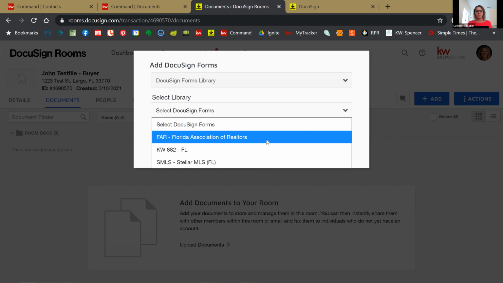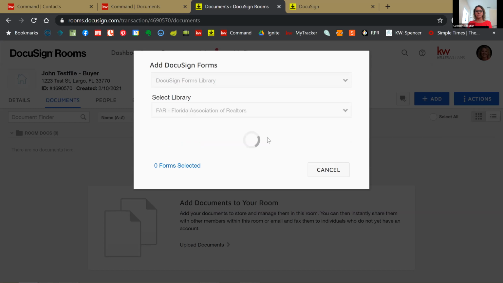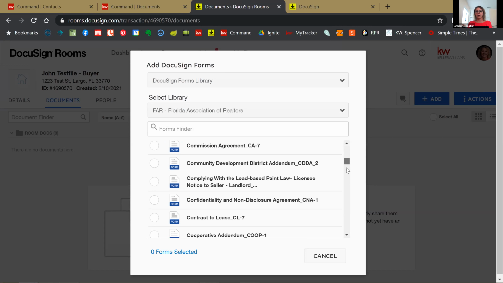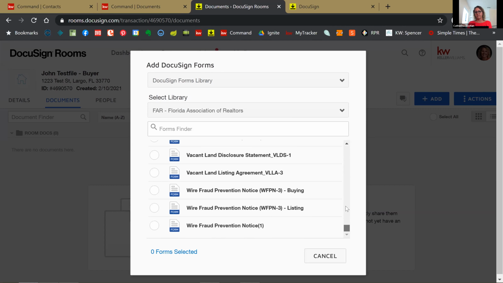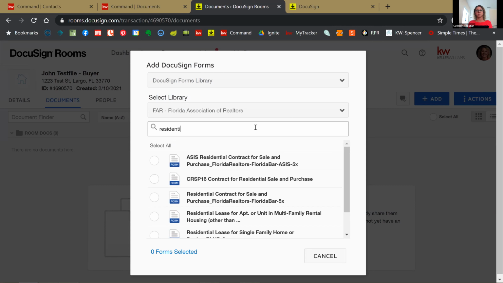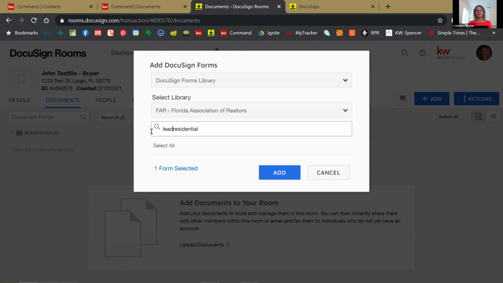All right. So we're going to go straight into the contracts. Now, yes, there are an awful lot of them. So get familiar with the documents that you need first. So we're going to do a residential purchase FAR bar 5X. That would be this one. The property, and I can just search through them. It makes them very easy. So we are going to need a lead-based paint. Whoops.